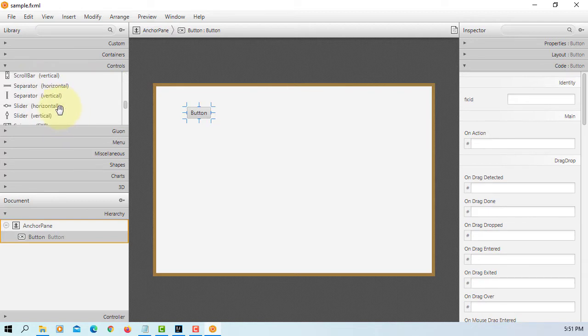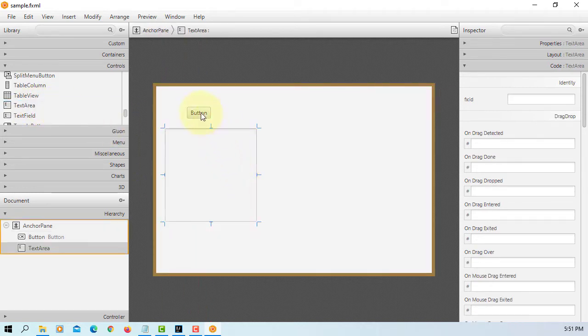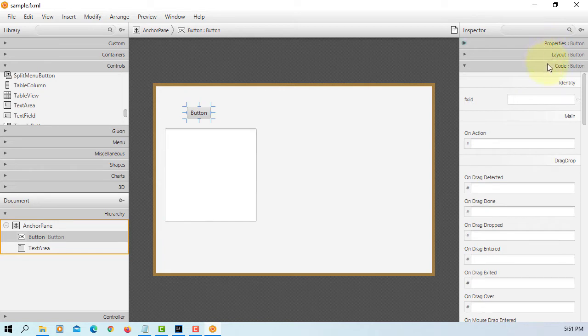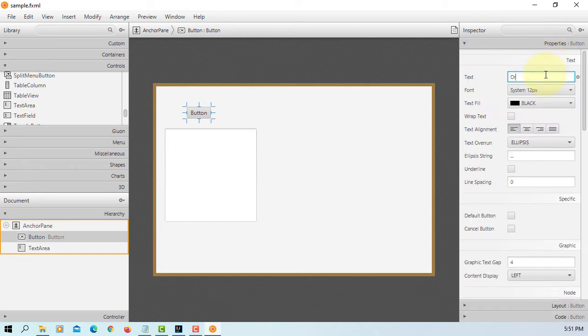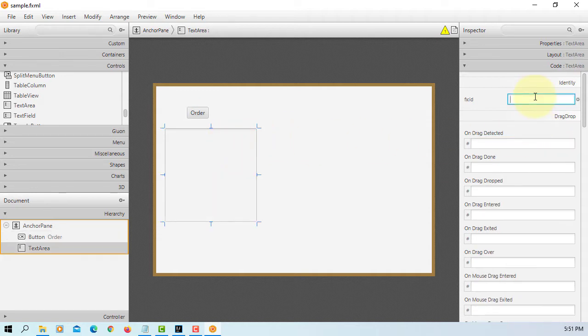Let's add one button, then one text area. I will name it order. Instance per button, handle btn order, TA summary, save it.